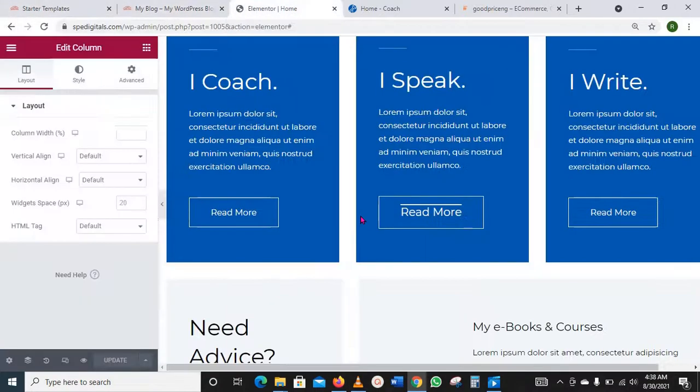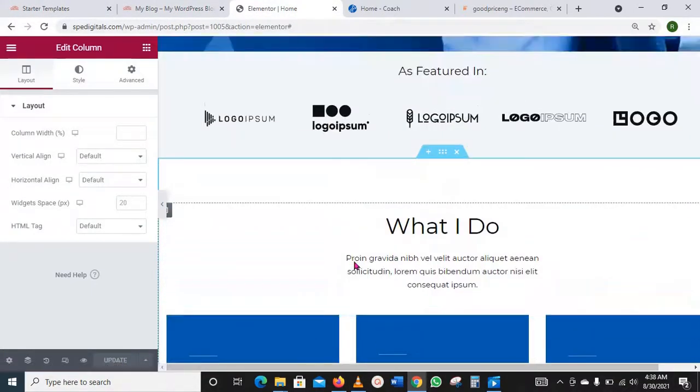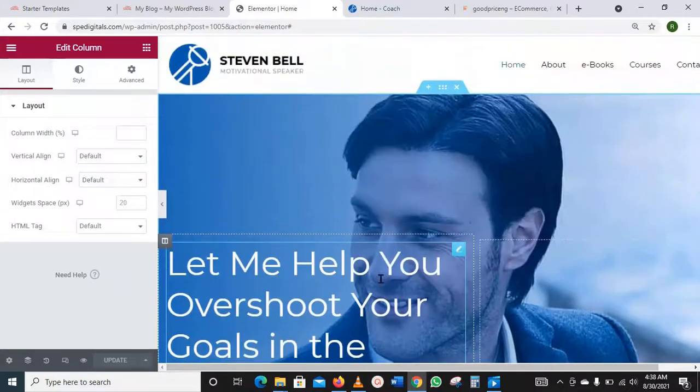So this is how you can actually design this portfolio website for either yourself or your client.